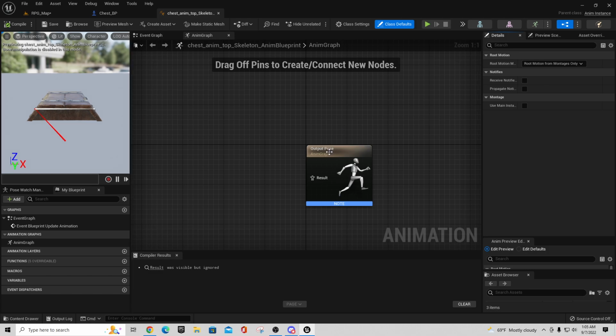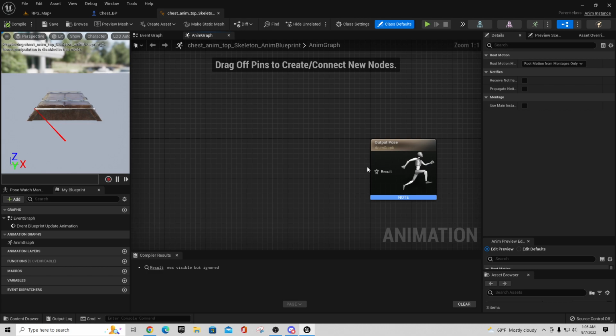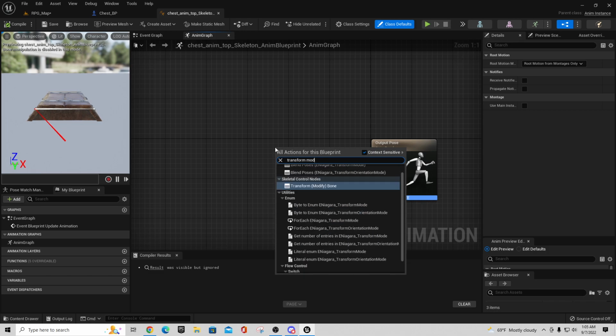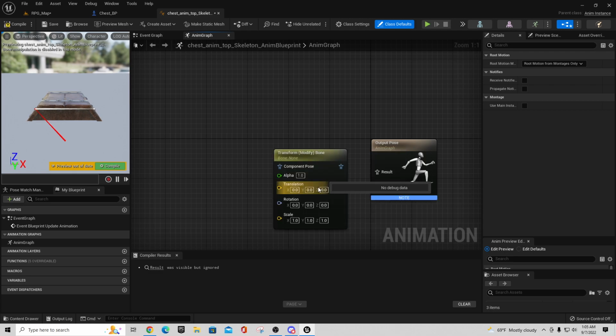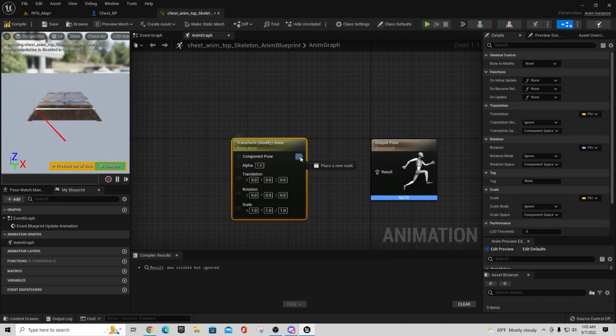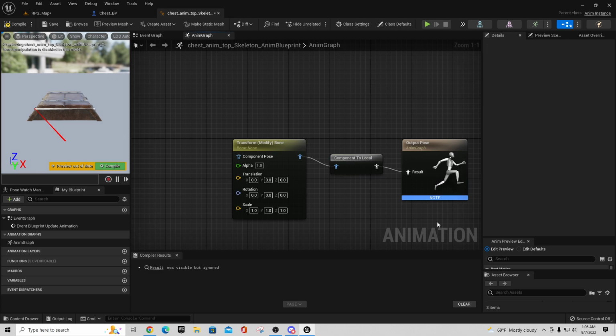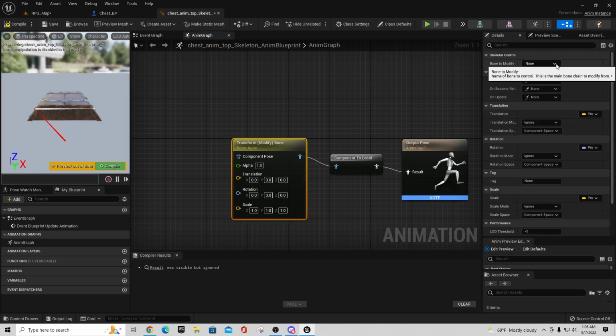What I want to do is, prior to my output pose, transform or modify the settings on a bone. So if you go transform, modify, it'll bring up this Transform Modify Bone node. We want to take the output of this into our output pose. It'll automatically create this component to local node for us. Once we have the Transform Modify Bone node there, click on it and tell it what bone you're trying to modify. Well, we know from looking it up previously that it's Group 001.